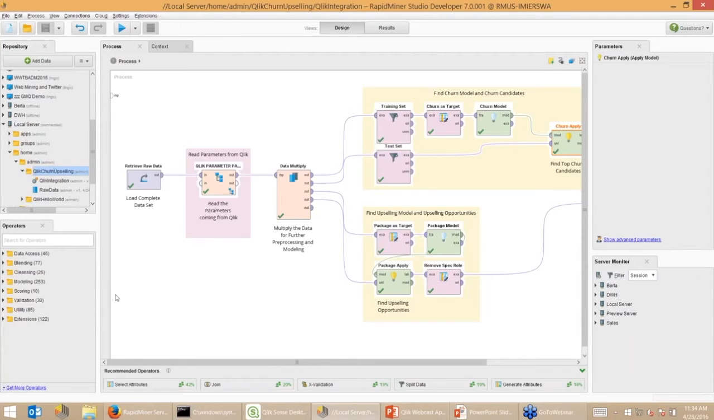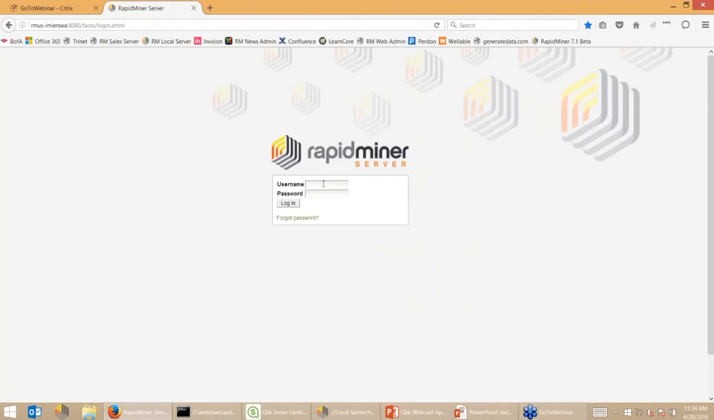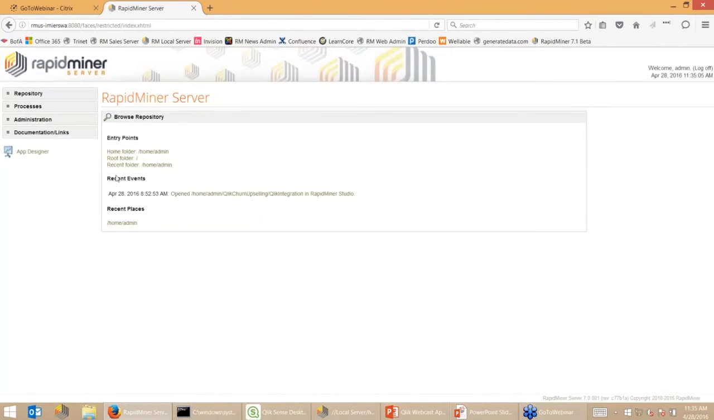And after you did this, let's now shift to a server. It only takes a few clicks, actually, to turn this process now into a so-called web service. Okay, let's log in here. If I can type my password correctly.